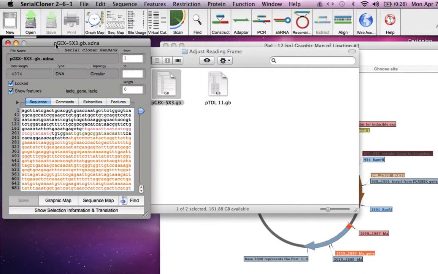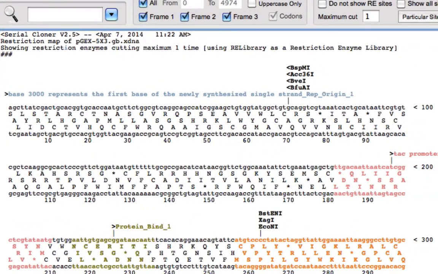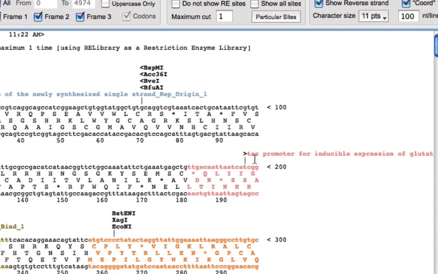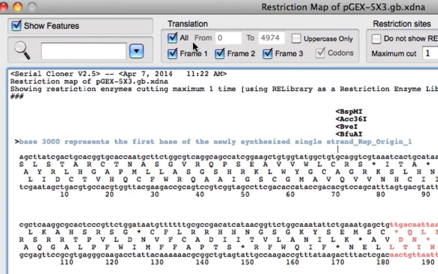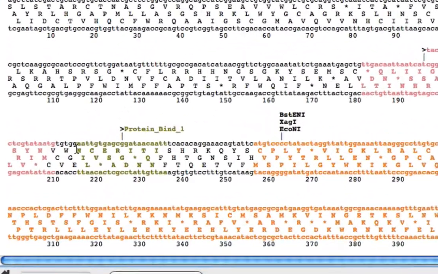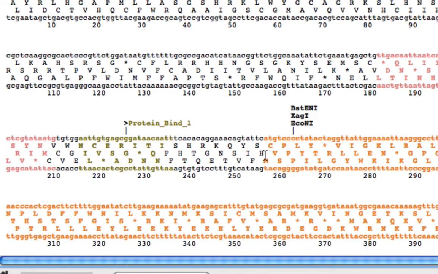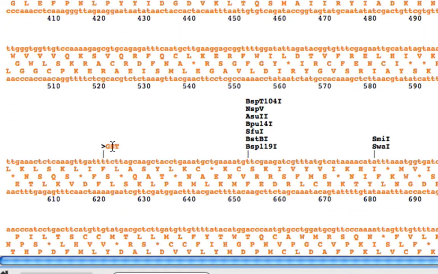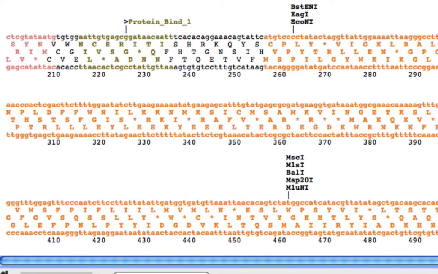So let's create the sequence map of pGEX5X3, and from the text pane at the bottom we can click on sequence map. It essentially shows you the entire translation of the whole plasmid in the three reading frames, +1, +2 and +3. Here is the protein bind 1, and just downstream of that is the GST gene, glutathione S-transferase, in orange color. This is where it is annotated, but it starts at nucleotide 258. So this is 260, this is 259, 258. See, ATG, that's the start codon, and it codes for methionine in the +3 reading frame, not in +1, not in +2.